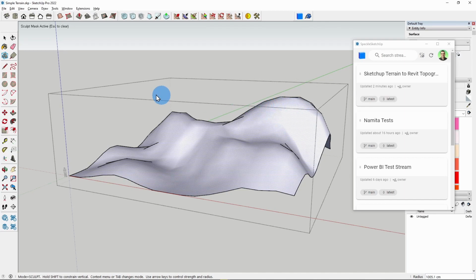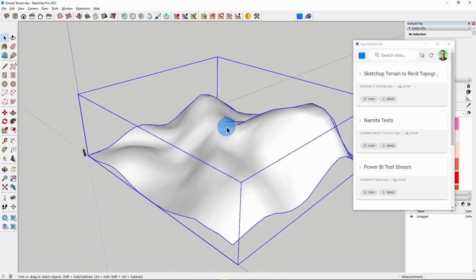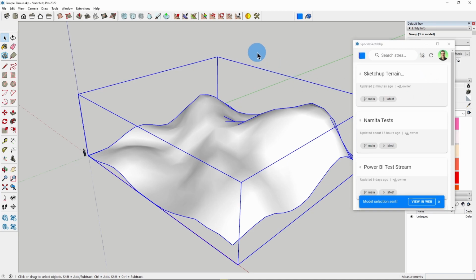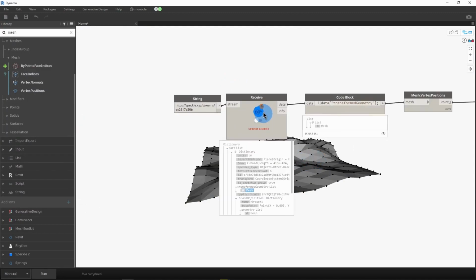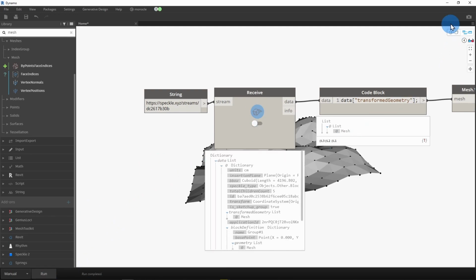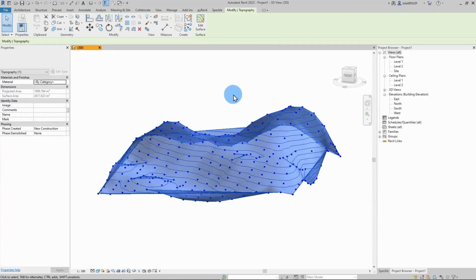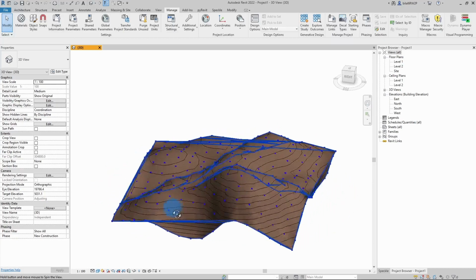Let's exaggerate this side a bit more so we can see the difference between the two topographies. I'm going to select it one more time, click on send, go back to Dynamo, and there's an update. I'm going to click on receive and click on run one more time. Let's go back to Revit, and this is the new topography. As you can see, the changes we've made in SketchUp are reflected in Revit through Dynamo.